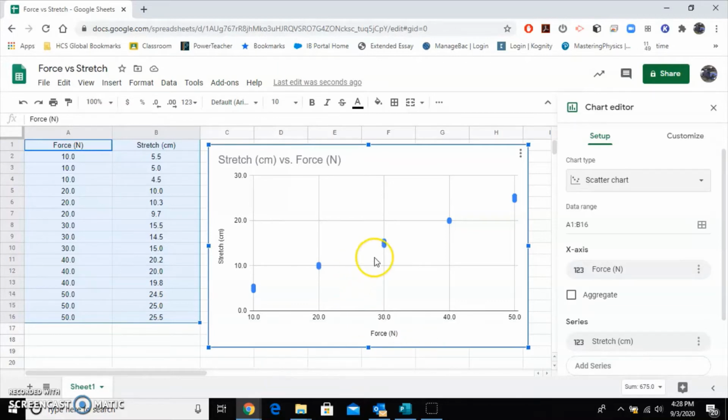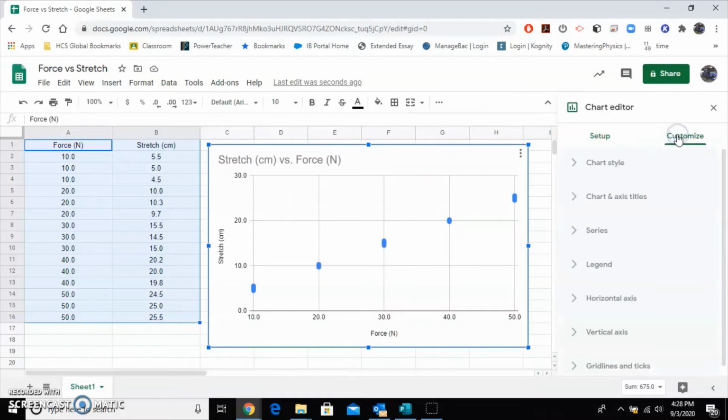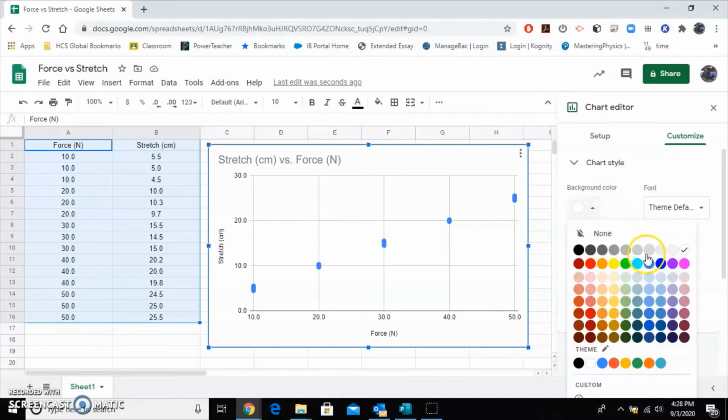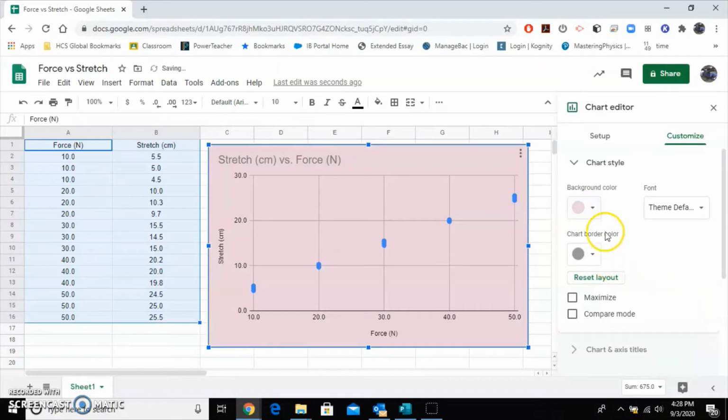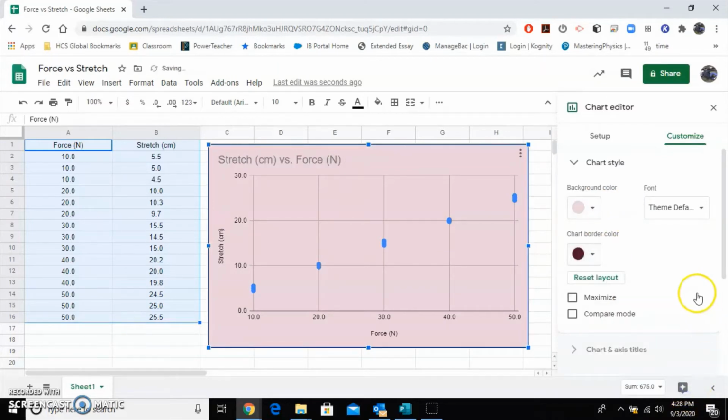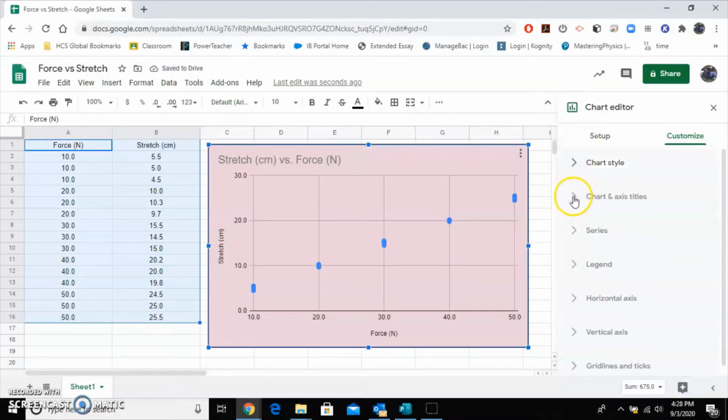So we go over to Customize to get all kinds of options here. And we'll start with Chart Style. Now, Chart Style really just changes the look of it more than anything. If we want to go with a different background color, we could change the background color. We can even put a little border around it if we want to. It really doesn't matter. The important stuff begins next.